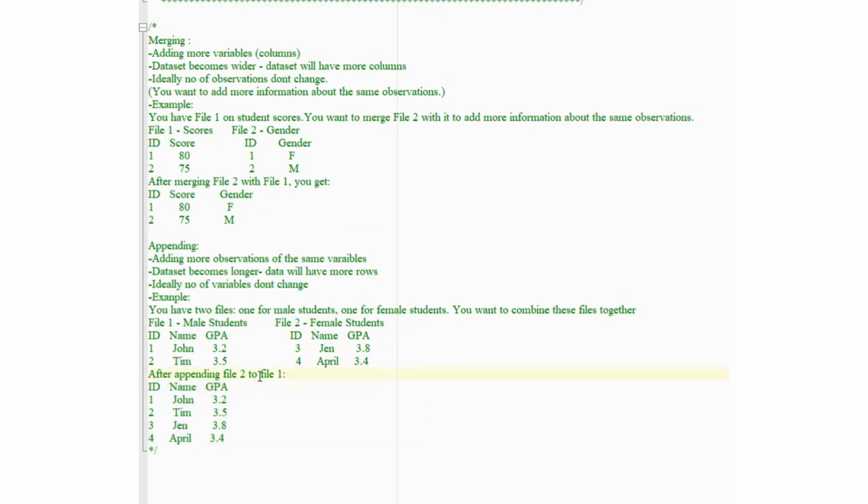So this is the difference between merging and appending. In merging, you add more variables, i.e. columns. So you want to add more information about the same observations that you already have. Like here, for the same 2 students, we added more information regarding them by adding more variables in the data set. So merging is adding more variables, i.e. columns. Appending is when you add more observations of the same variable. So it's adding more rows in your data set, right? So you had these variables ID, name, GPA. So you had observations for male students. Now you also added observations for these same variables for female students. So adding more rows in your data set.